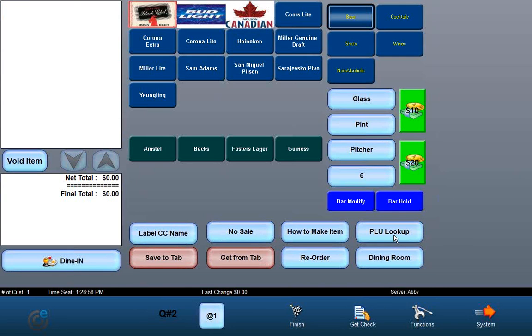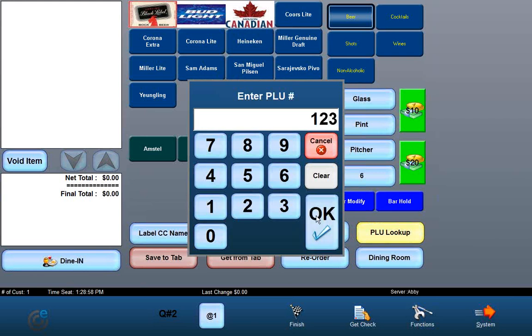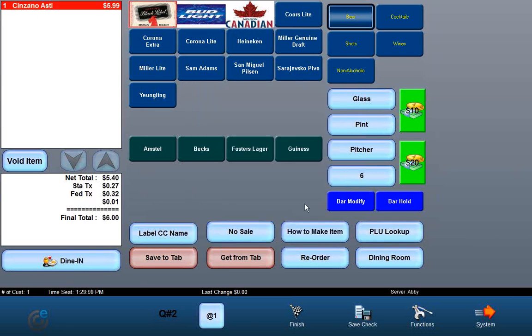Okay, and the next thing, PLU lookup. Oh, I did that already for those wines. You know, that gives you an idea what you can do. I'll do it again. 1, 2, 3. And there's the wine that shows up within there. But that's also really good for bars and so like that, especially when you've got a big wine list.